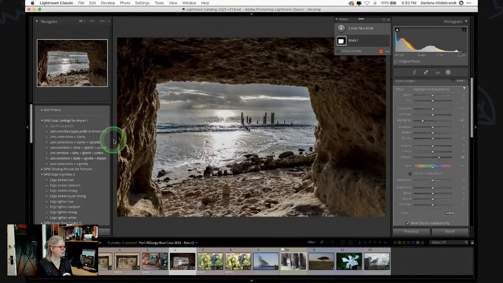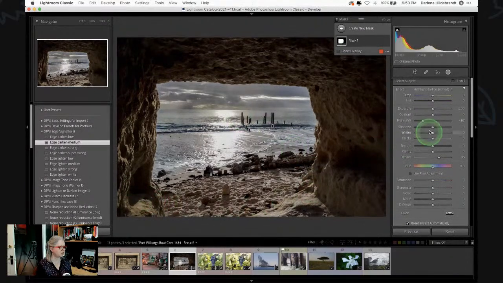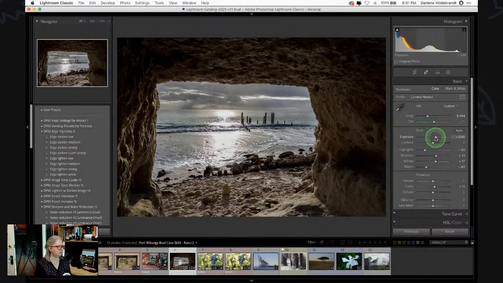Okay. I'm going to add an edge vignette on here just to add the darkness back to the edges of the cave. And let's do that. All right, perfect. So now we can increase the overall exposure a little bit.